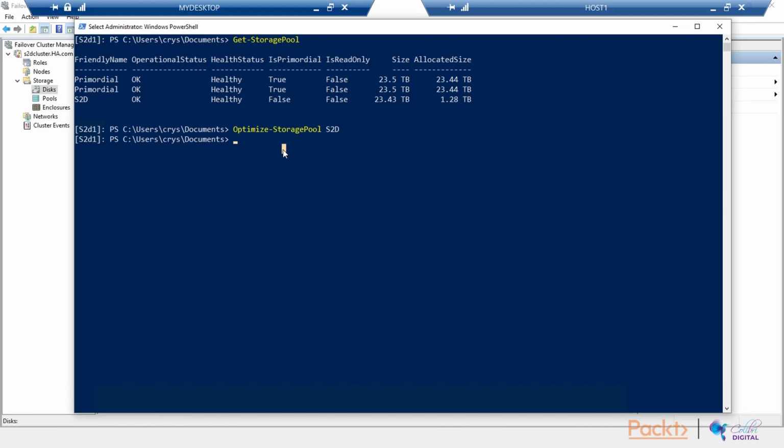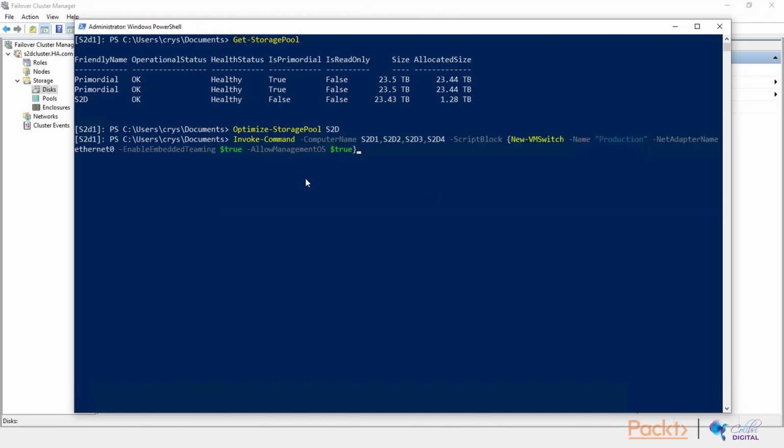I've already run this. Basically, you would run this from the management workstation: Invoke-Command with the computer names of all 4 nodes, and the script block would create a new virtual switch called Production. We need this virtual switch because all the VMs are going to use it to move around the cluster nodes. We are going to specify that this virtual switch should be bound to our Ethernet 0 interface and allow the management OS.